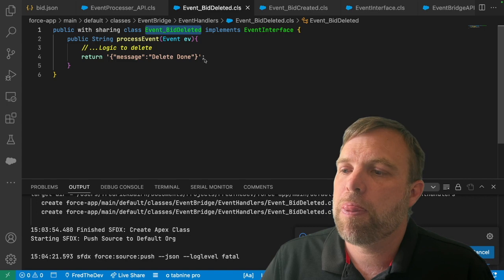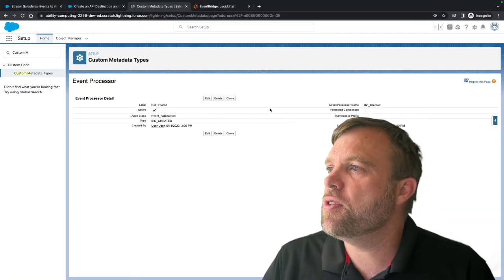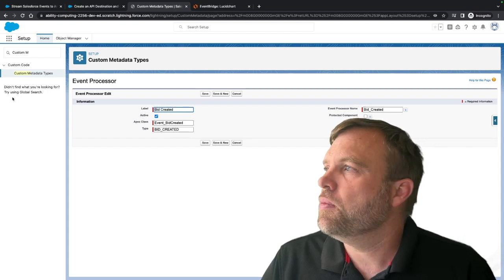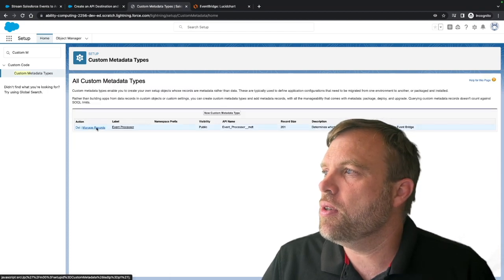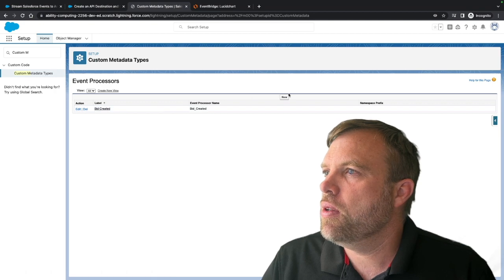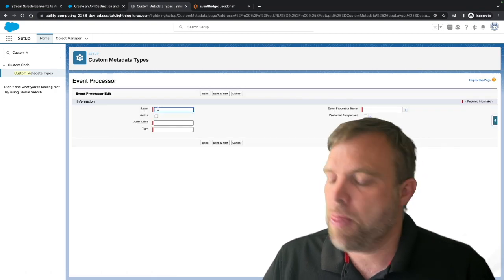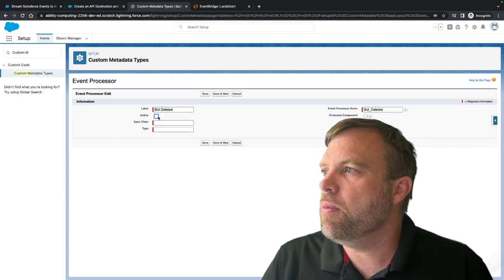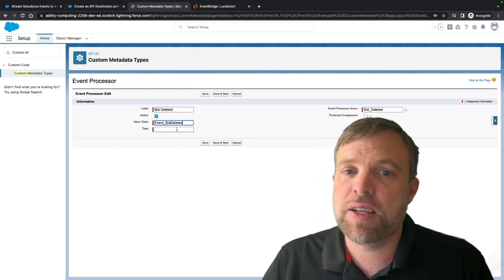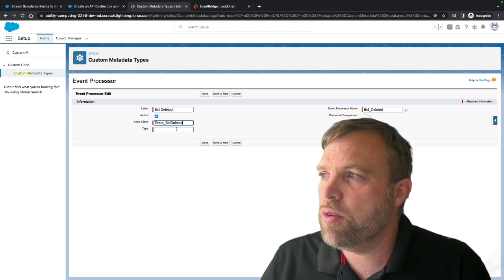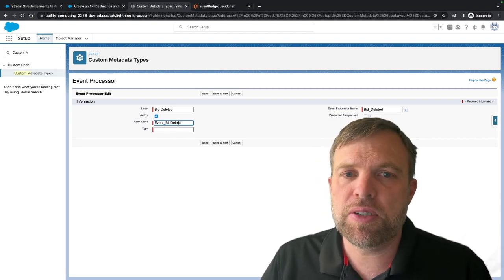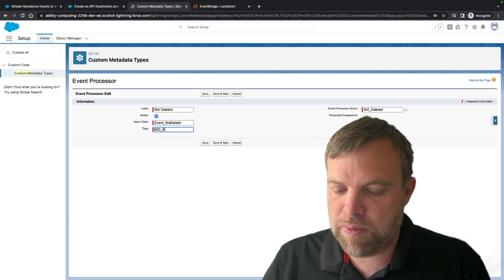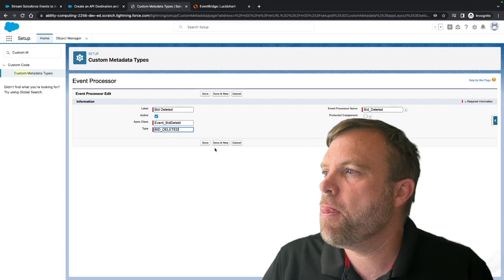to handle this. So what I'm going to do is jump into Salesforce, and we're going to create a new event processor custom metadata record. We'll call this bid deleted. We'll make it active. We'll give it an Apex class. And I'm going to do something here. I'm going to misspell this just so we can check and see that our error is happening. And the type is bid deleted.